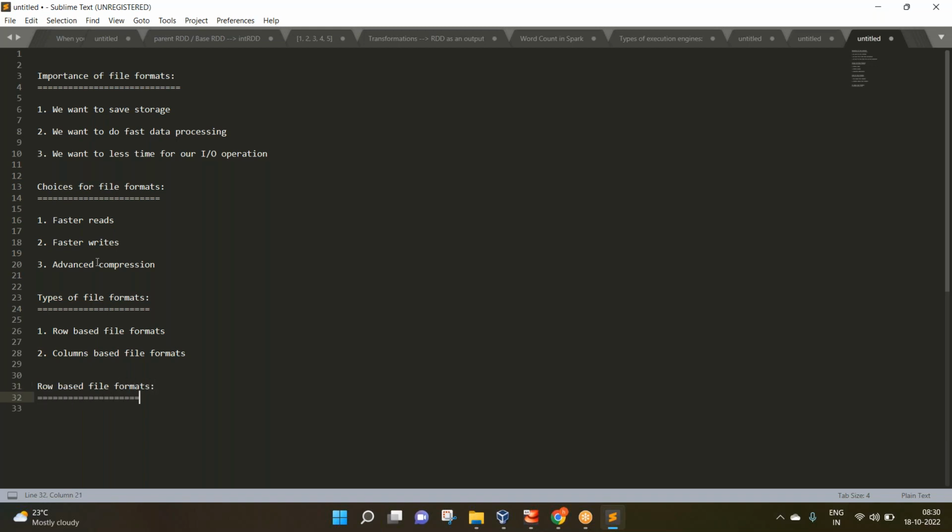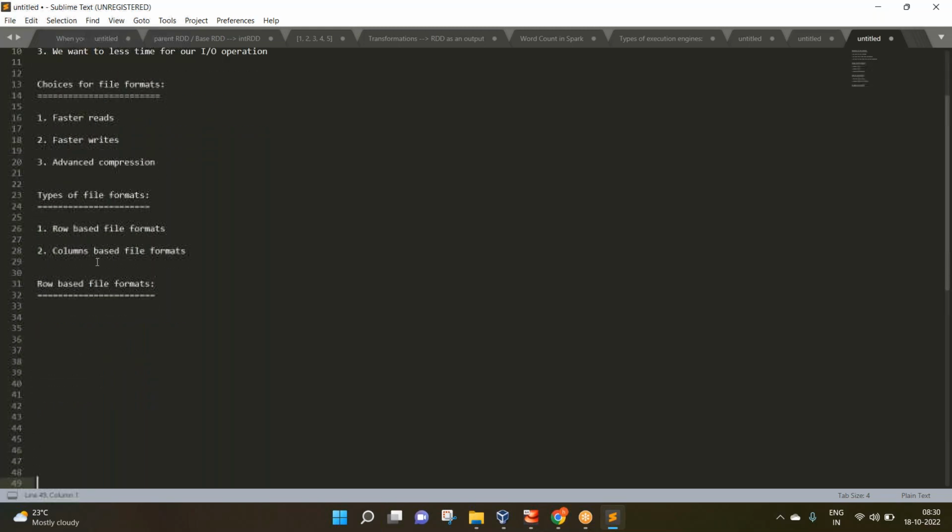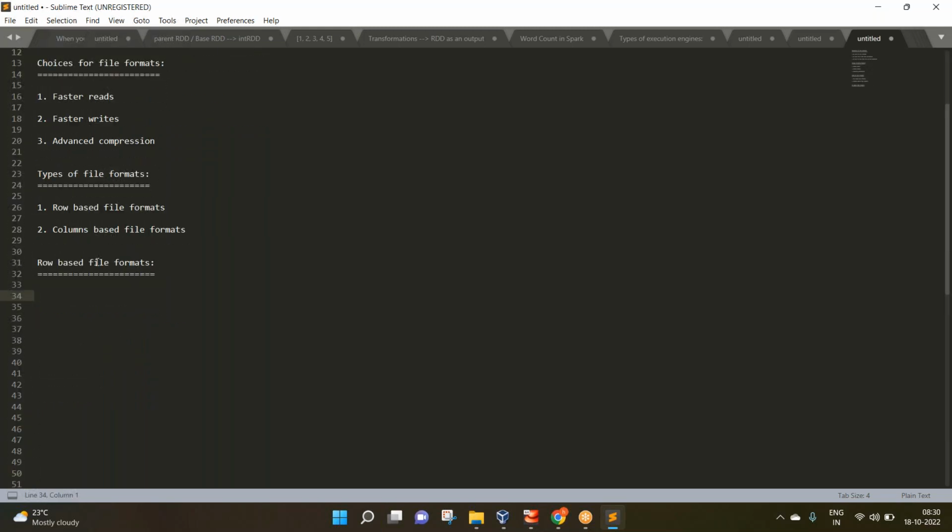Row based file formats. The row based file formats are actually preferred for faster writes. If a requirement is to write the data faster, then go with the row based file formats, because internally the way the data gets stored is something like this.